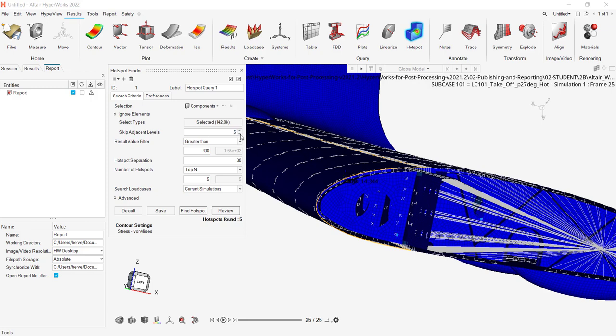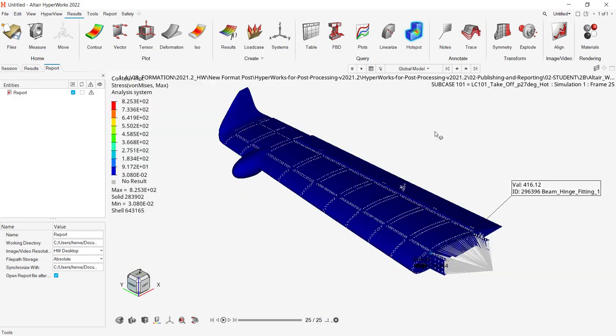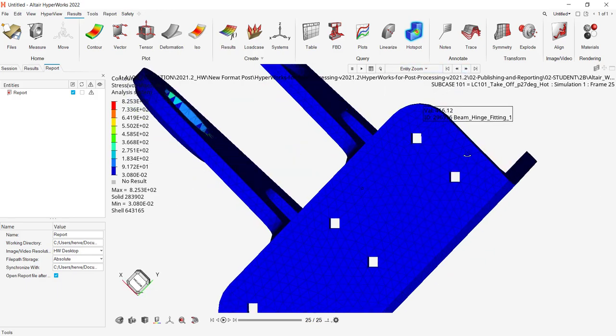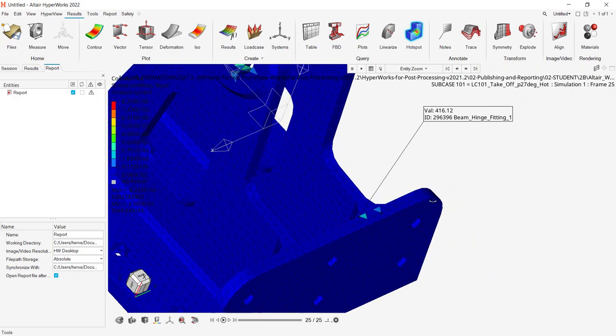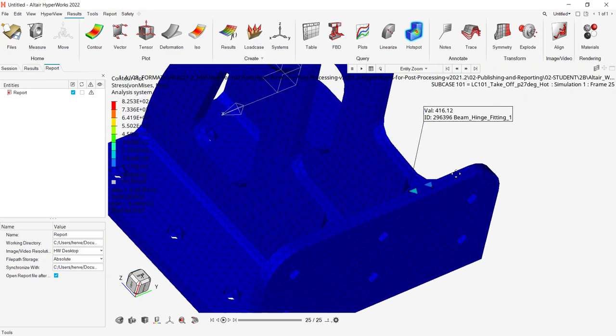Oh, sorry, what is going on? So every element directly connected to the rigid will be ignored. So let me find again hotspots and review it. Okay, so here I have only one.